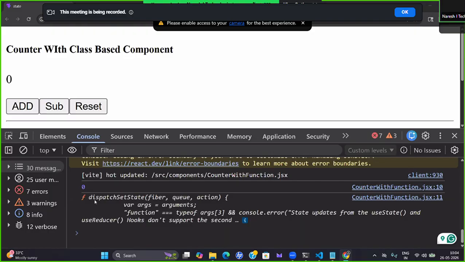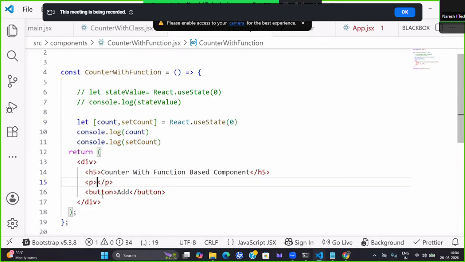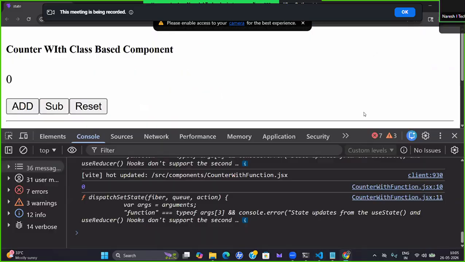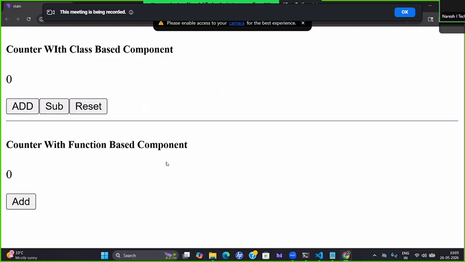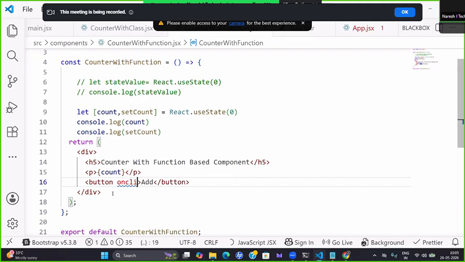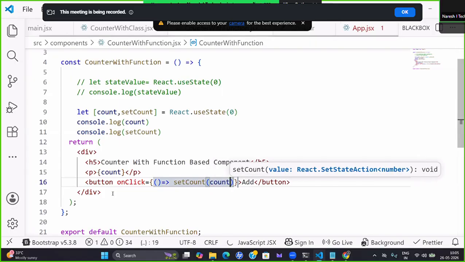Now how to utilize that one? Simply here, the paragraph is there, right? In the place of this, again a JSX expression, directly write count. Here the this keyword is no need for us. Now if you observe in the UI, same data. Now I need to update it. Simply on click, I need to call the function setCount of count plus 1.